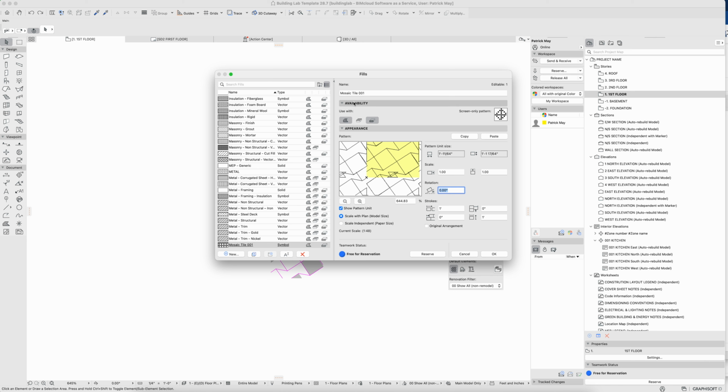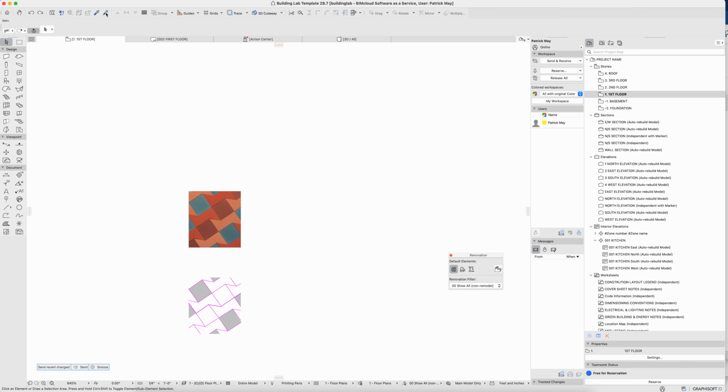And then before I say okay, I want to make sure that this is applied to a surface fill. So I don't need it for a cut fill, I need it for a surface fill and maybe for a drafting fill if I want to do some interior elevation work. And then from there we're going to say okay.